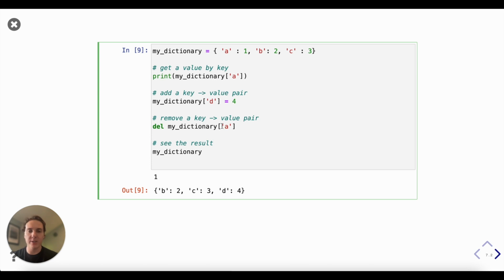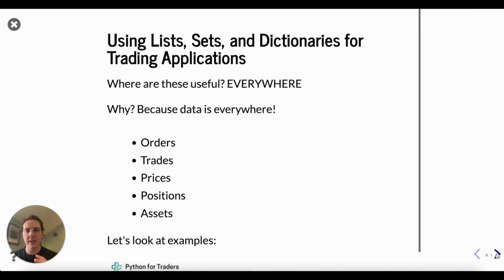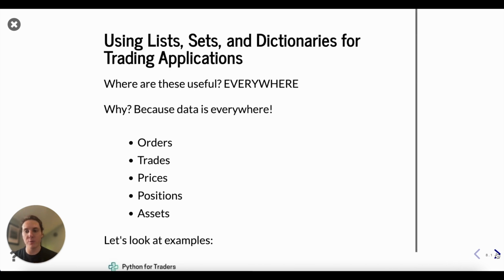And then we'll have my dictionary A gets removed, and this is the final output down here. So that is kind of the quick tour of those three data structures. Let's get into some actual useful applications.